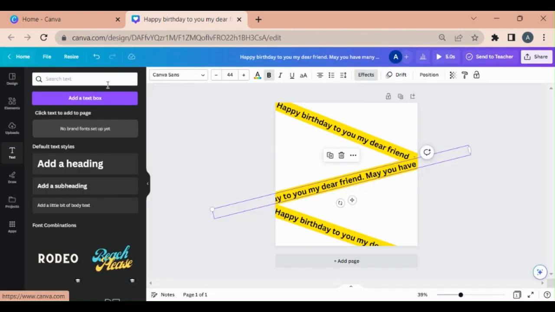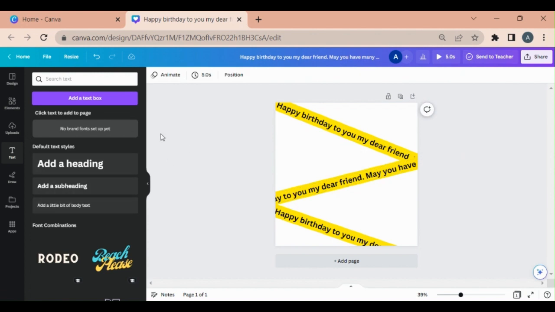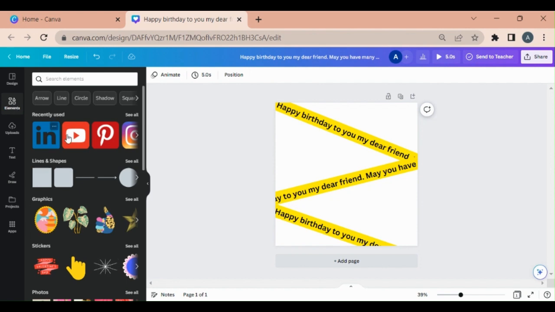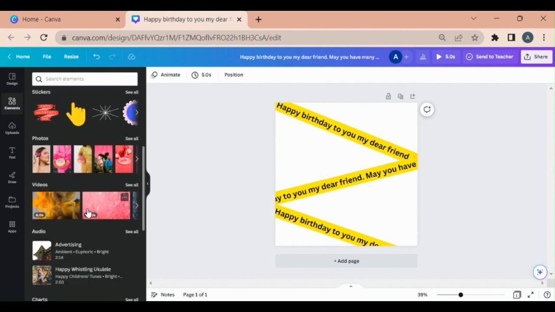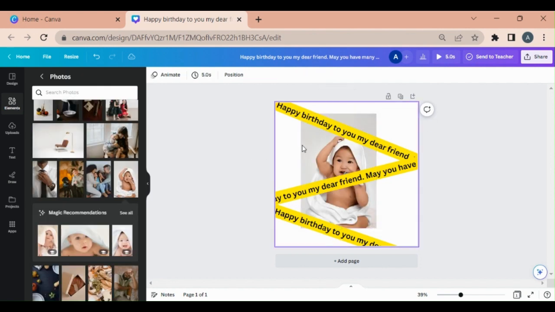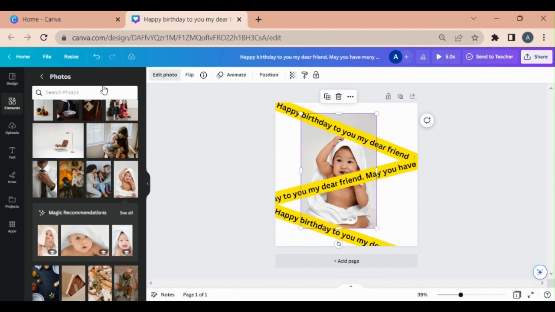Okay, so now I can add any of the element or picture in it. Remove the background.